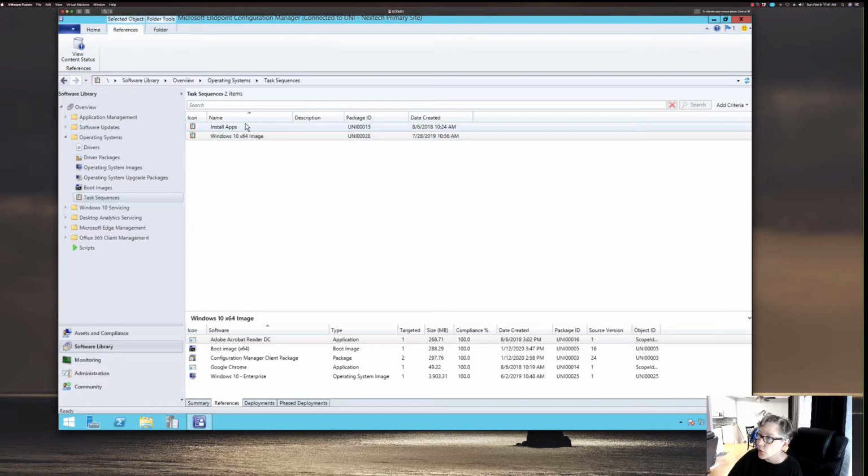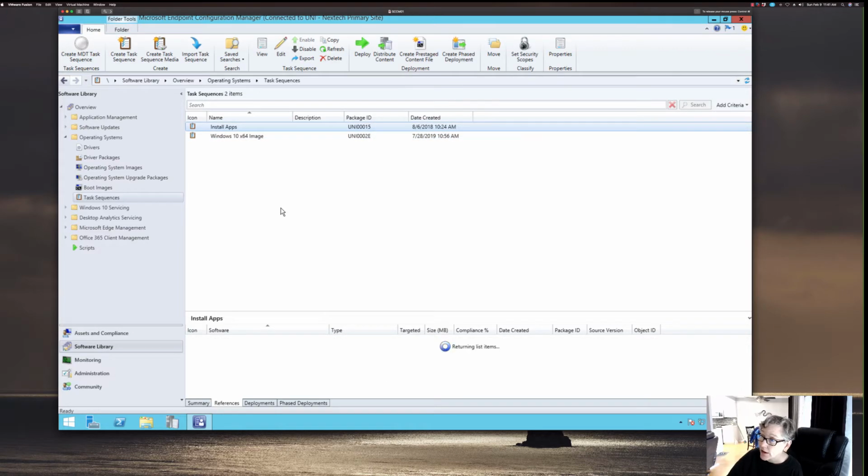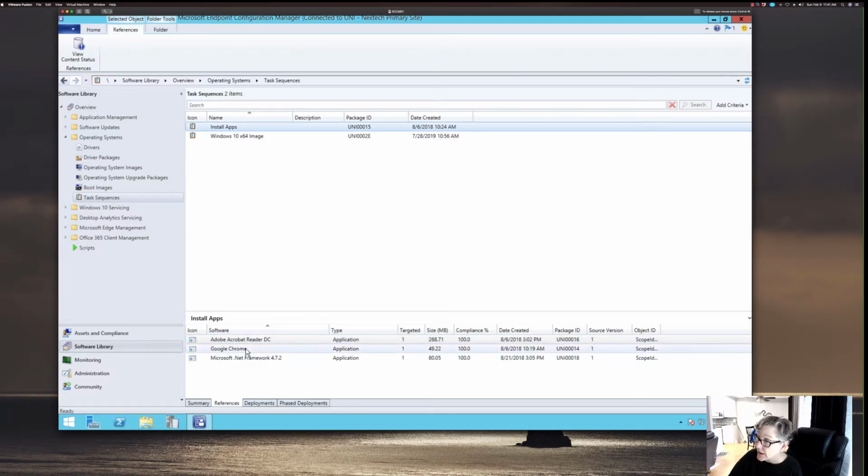And also, if you have a custom task sequence that's going to install a bunch of applications, you need to make sure that anything referenced in that task sequence is also distributed to that distribution point. So just keep that in mind. You don't have to replicate task sequences. You just need to make sure that the packages referenced for that task sequence are distributed to that distribution point. I hope that makes sense. I know this can get kind of confusing.